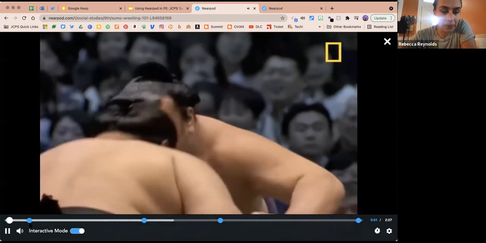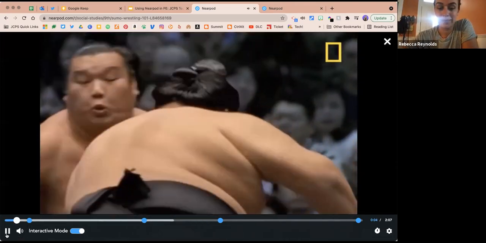6 times a year, these giants battle each other for top placement in Japan's most beloved traditional sport, sumo.